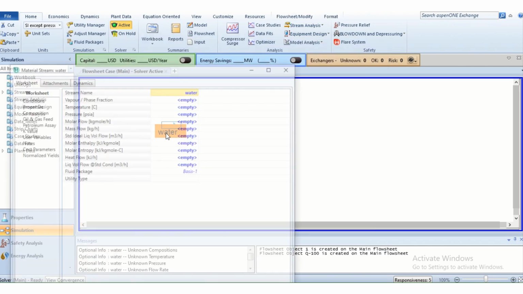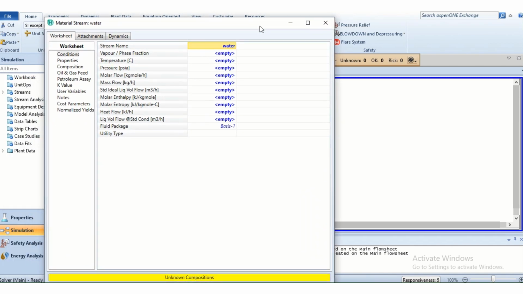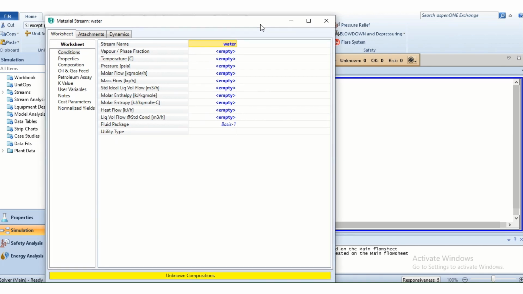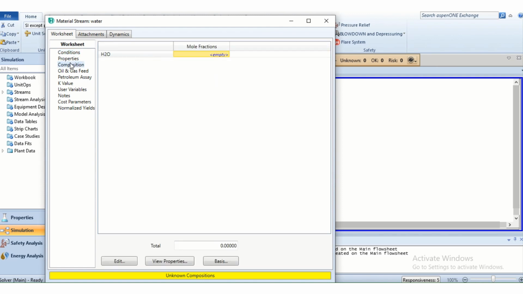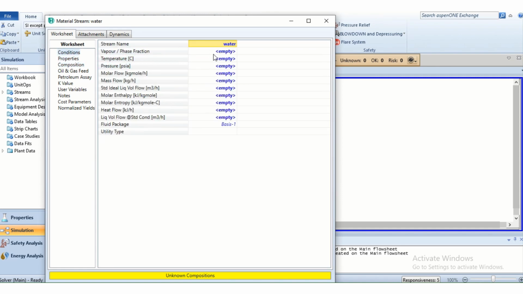Now what do you have to do in order to define this stream? It is not defined. All the properties of water are not calculated here. So you have to give at least 4 things in order to specify this stream. And what are those 4 properties? They are temperature, pressure, flow rate, which might be the molar flow rate or mass flow rate, and then composition. If you give these 4 properties, all the other properties are calculated.